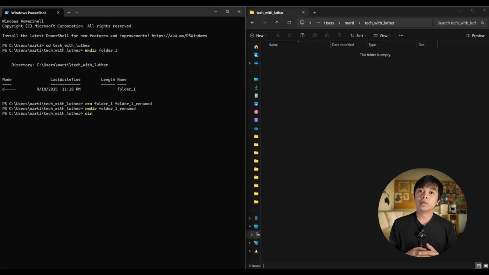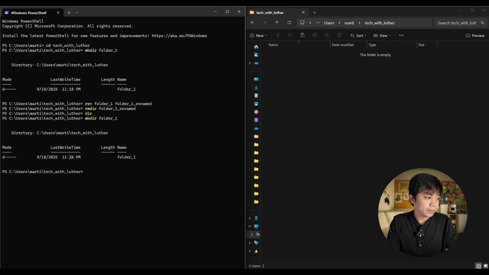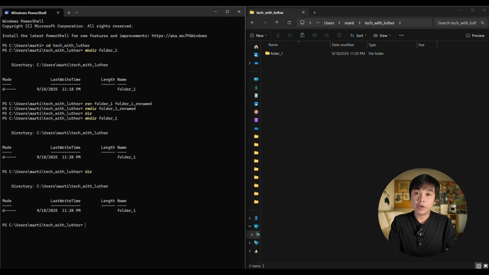Now, if you wanted to see the directories and files inside another directory, you can make use of dir. But since we don't have any files or directories inside this current folder, we cannot see anything there. So let's recreate the folder that we've just deleted. Let's say folder _1 and type dir here. You can see now the folder _1 is under the Tech with Luther folder. If you have files, you can also see them from this list. But since we just have one folder, that's the only thing you can see, of course.